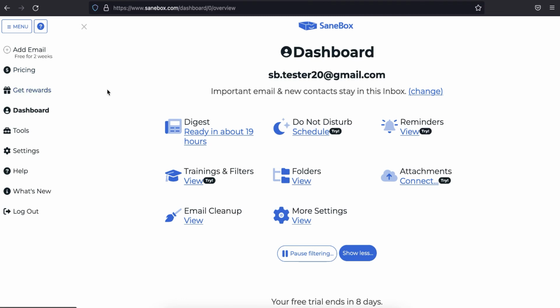Get Rewards will take you to your Invitations page, where you'll find a link that you can share with new users. Anyone that signs up with your link will earn a reward, and you'll also get some free time to your subscription or a credit as well.